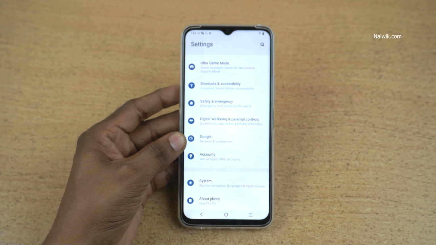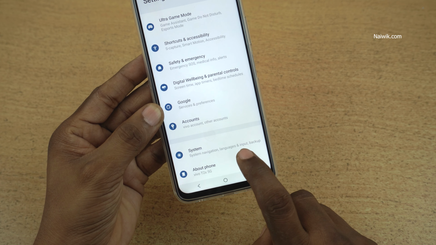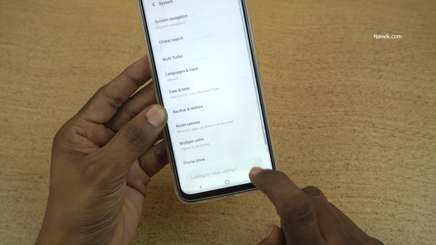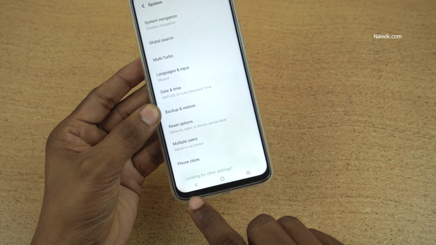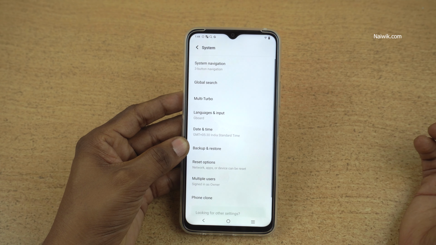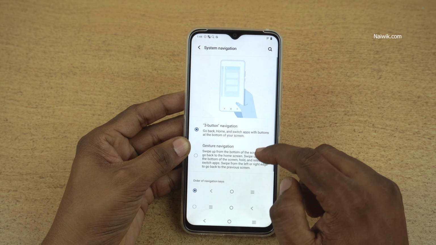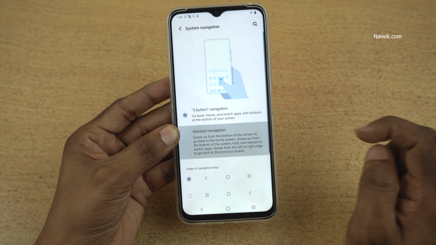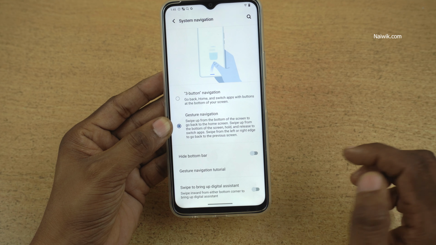Open settings on your Vivo phone, and at the bottom, if you can see properly, there is an option called system. Click on system. Under system, by default 3 button navigation is enabled, that is these are the buttons which are located at the bottom. If you want to enable full screen gestures, you need to simply click on system navigation and you need to select gesture navigation. Now the 3 button navigation is gone. Now we have enabled gesture navigations.